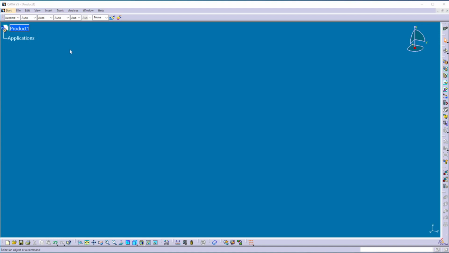Now let's see this interface. On the left top corner, you can find a menu bar which provides quick access to some services, tools, and information. This is the specification tree. It records the information or the element creation sequence. By using that, we can easily find a specific element and modify it.